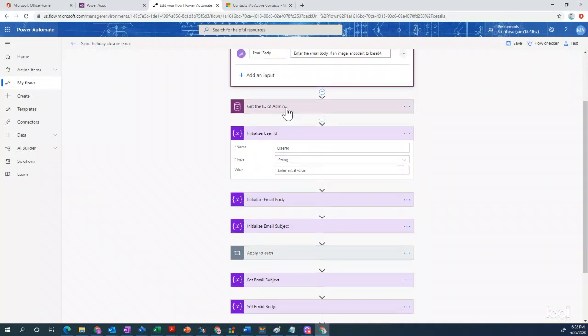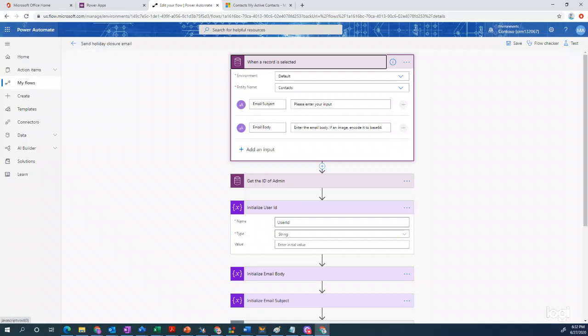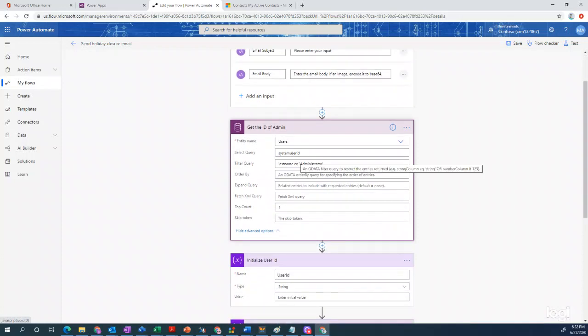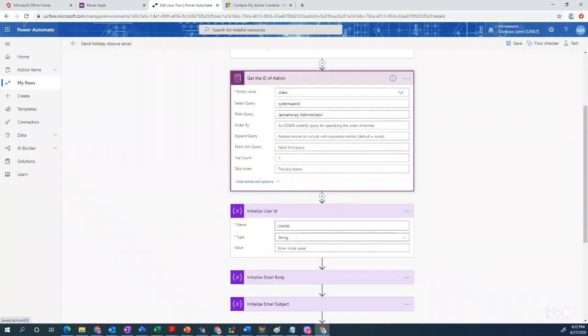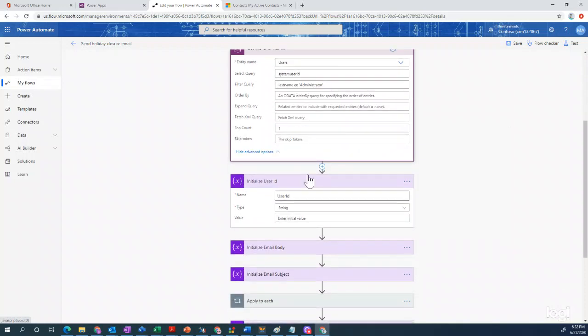The next thing is, I don't have to do this, but I wanted to specifically say who the sender is. Typically, whenever you run the flow, if you're sending an email, it will be sending the email as the flow owner. Let's say that I wanted to send the email as somebody else within the organization. So I went ahead and got the ID of that person so I can use it later on as the sender. So here's the information. I got the system user ID where the last name equals administrator. If I was using somebody else, I could change that to a different last name.